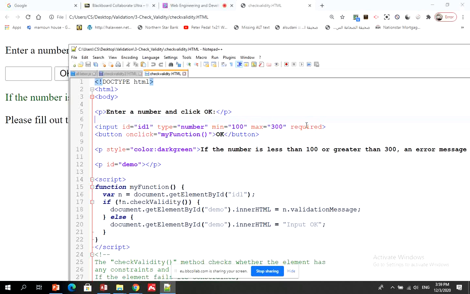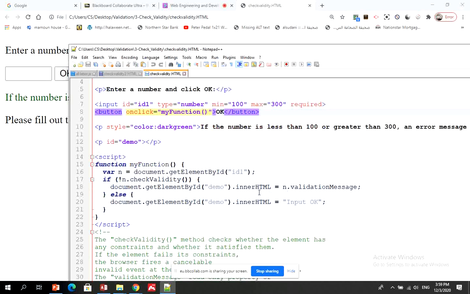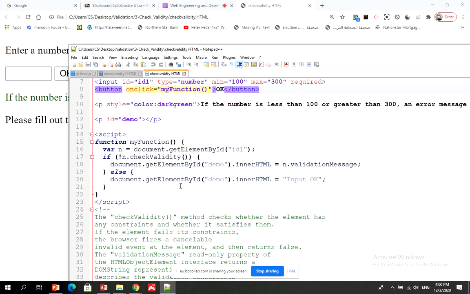You have seen it and you have done it many times. So you can actually have it required, or you can just leave it, no problem. But here I have it required. Okay, what is my function? Again, the same thing. I have a button called OK that when I click on it, it executes my function. My function is very similar to the previous function, in which it assigns a variable.